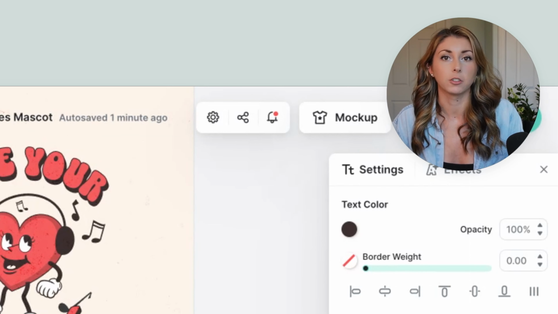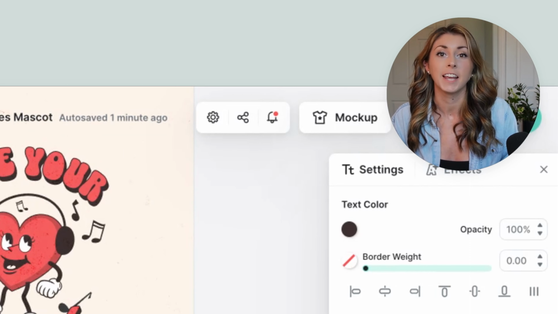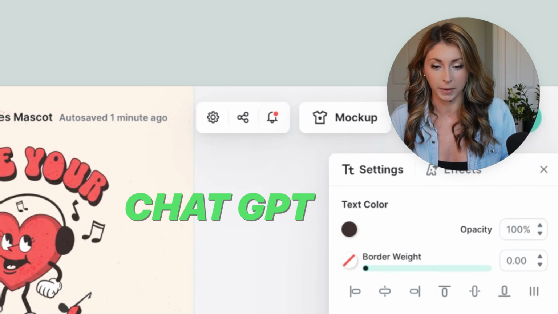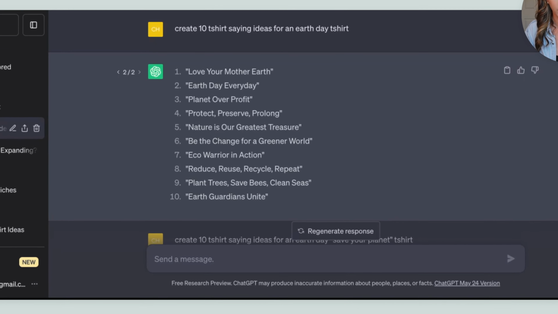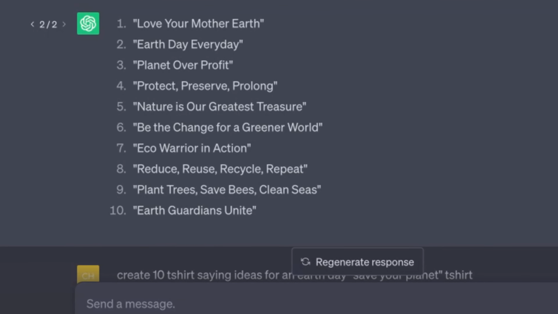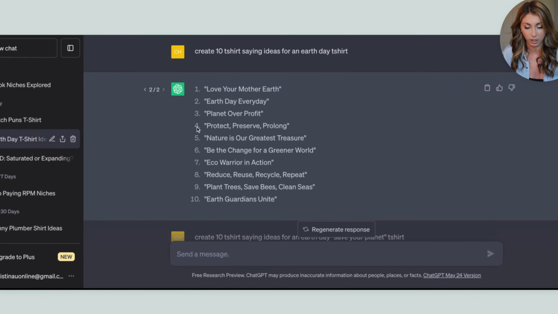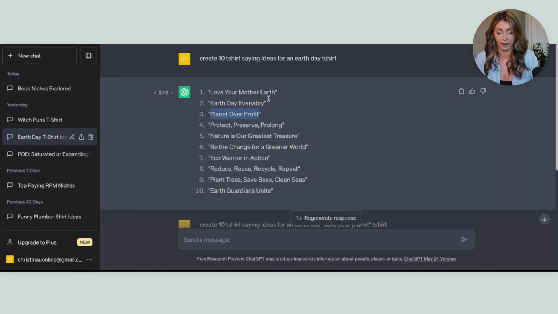But something I've been doing a lot lately that I highly recommend is, when you cannot come up with any fonts, leveraging AI. And I do that through using ChatGPT. You can see that I looked up "create 10 shirt sayings for an Earth Day t-shirt." I have "love your Mother Earth," "Earth Day every day," "planet over profit." A bunch of these would work really, really well in this design. And I'm actually gonna use this "planet over profit" as a little subheading on our shirt.